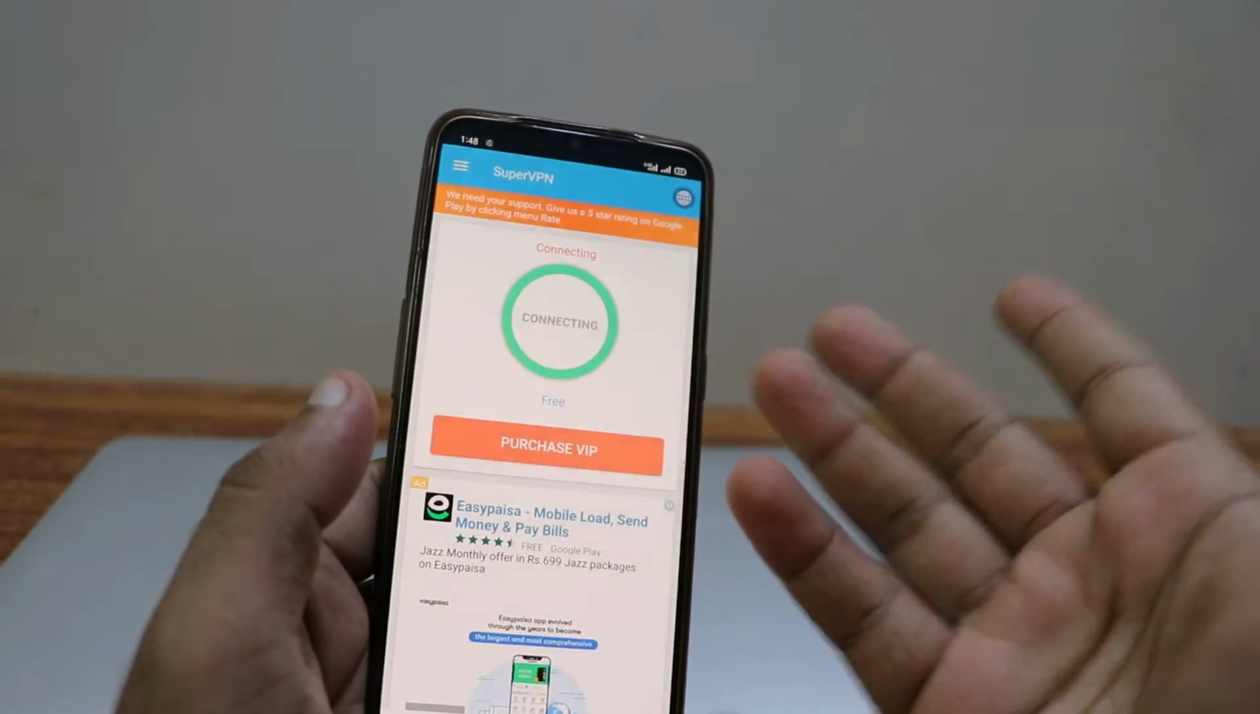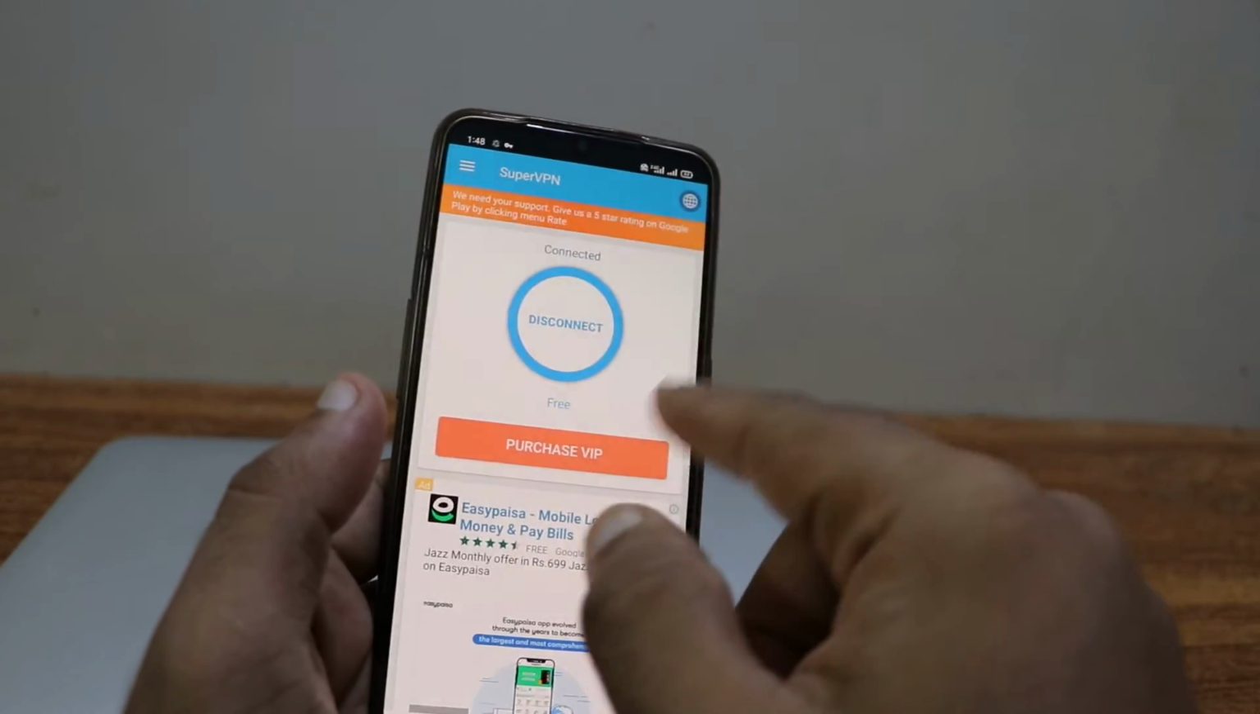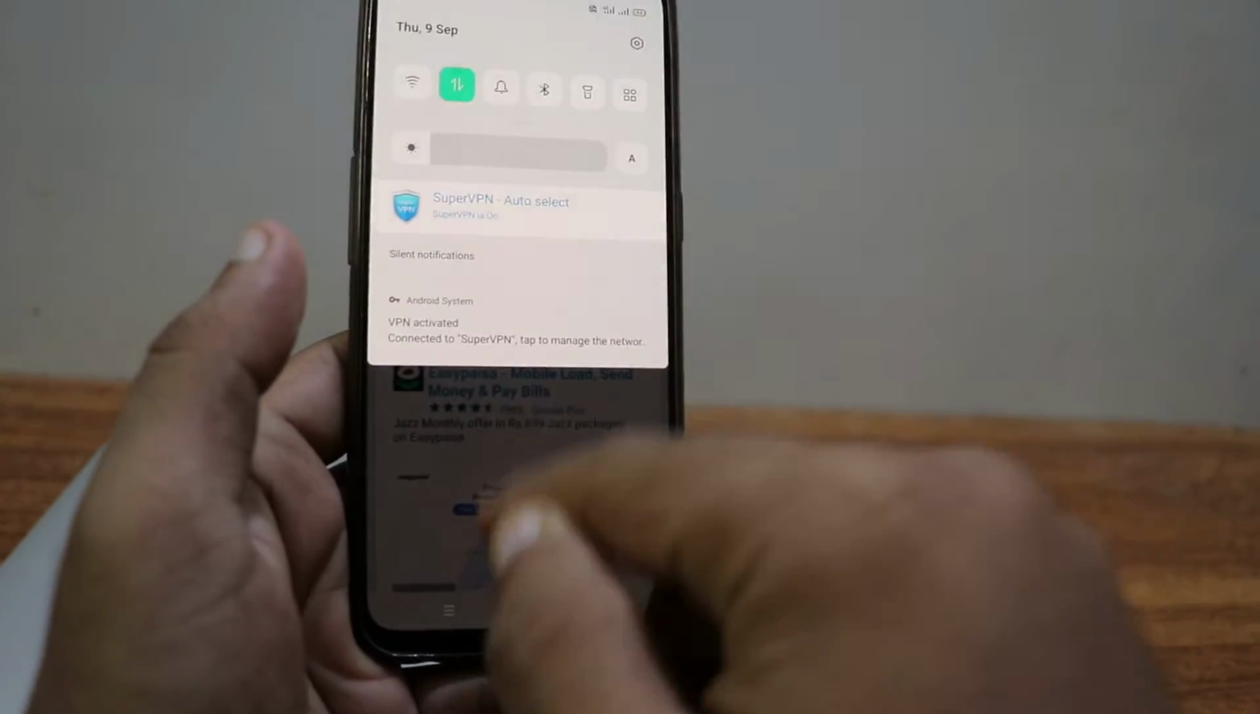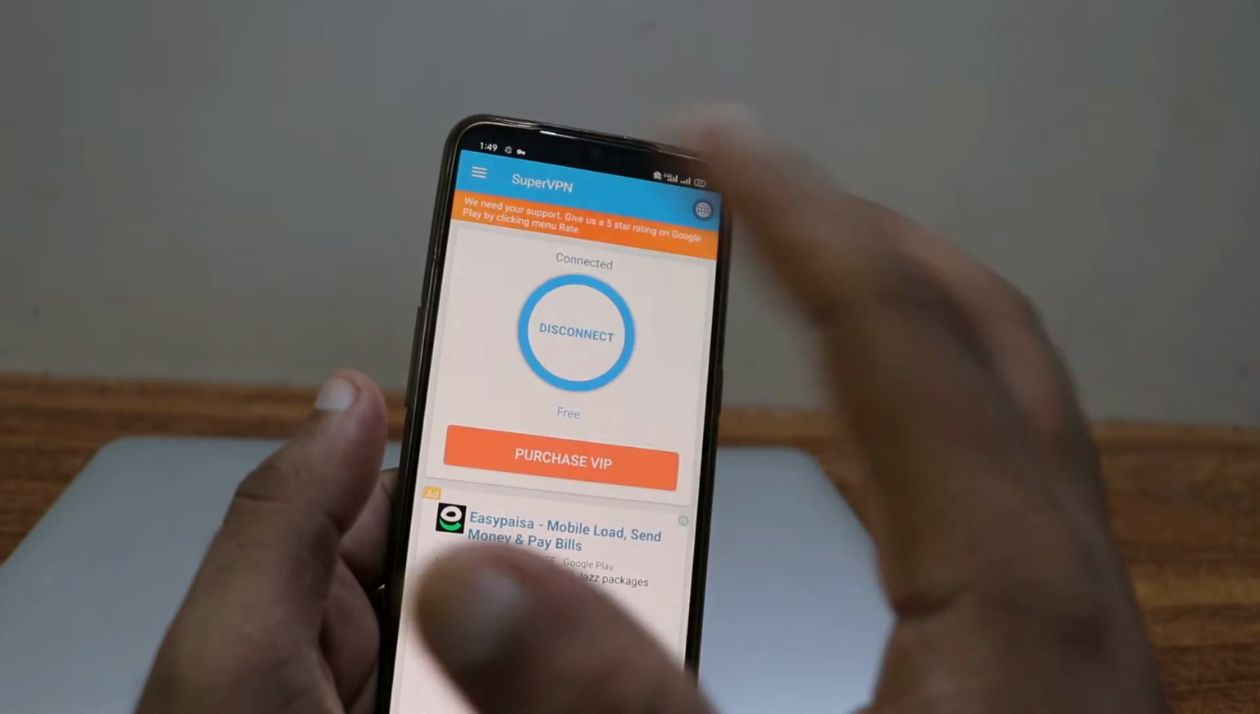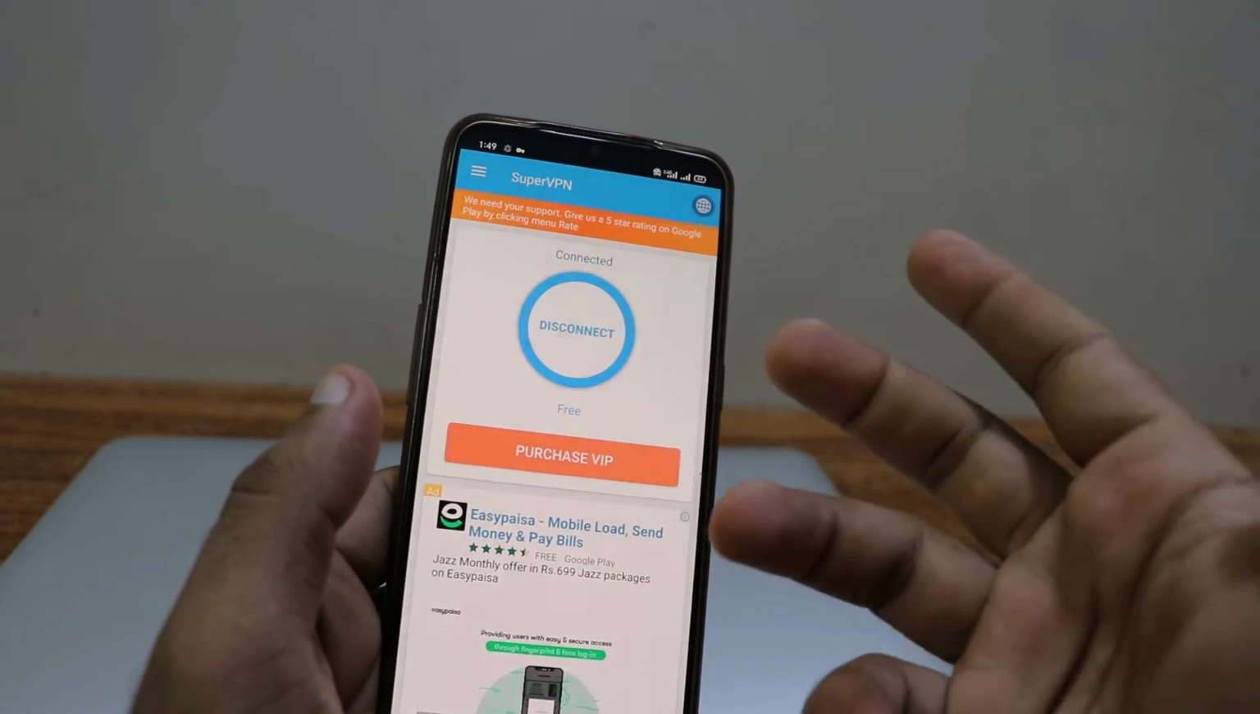It will take some time, and after connecting, it's connected. You can see an option like this one on that one. So after connecting, you are good to go. You can search anything that is not available in your country, and I know what I'm talking about.